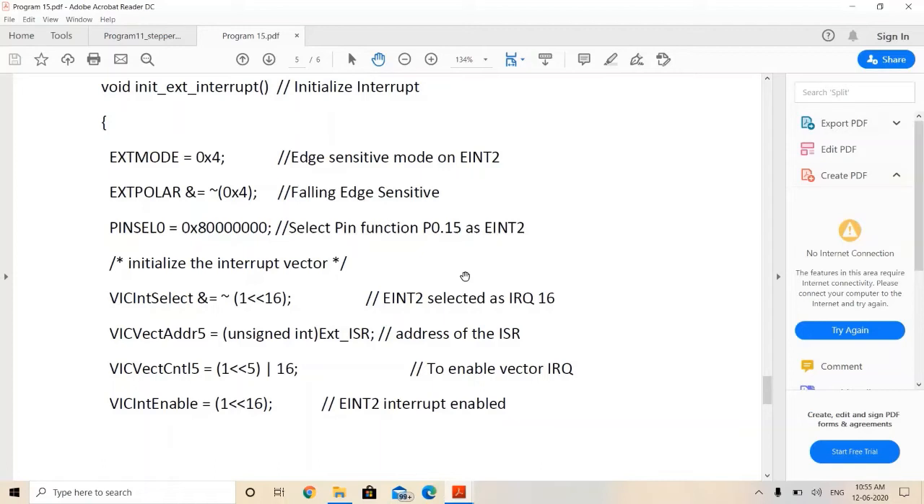That means, depending on the situation, these pins can be used for different functions. By default all these pins have the GPIO function, that is general purpose input output. The same pins can also be used as external interrupt. To select the pin function, we have one register, PINSEL. Here 0 is for port 0 pins being selected.